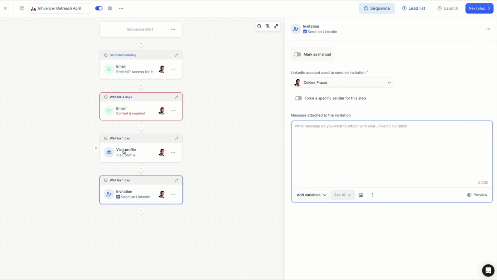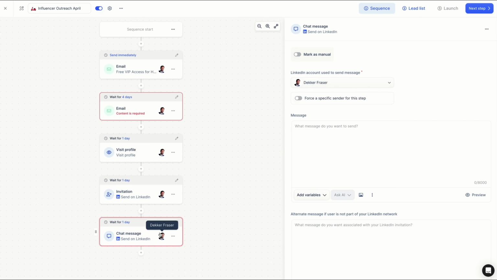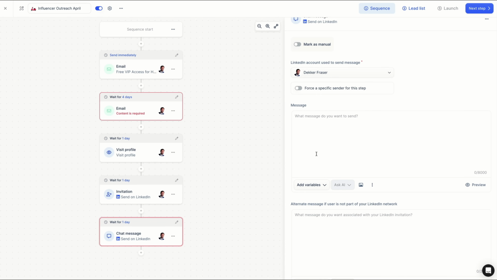And then we're going to finish with one more step. We're going to click on the plus button once again. And this time we're going to send an actual chat message on LinkedIn. So we're going to select that. And from my experience, this works well if your previous messages were seen but not answered. And then, of course, on the right-hand side, we have the fields where we can edit and submit our message.